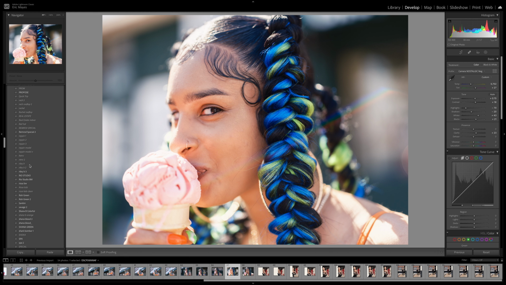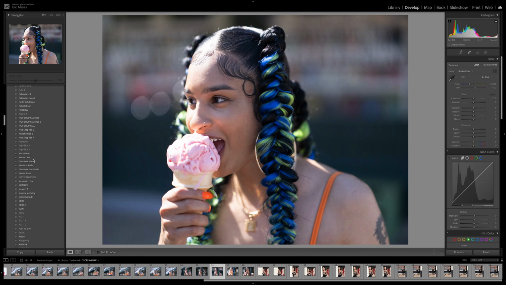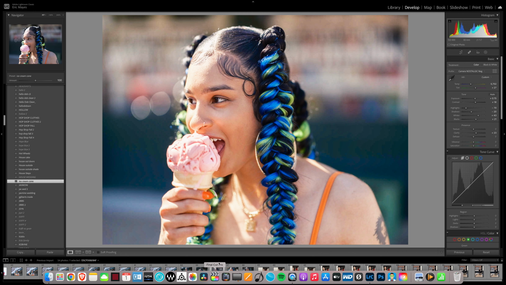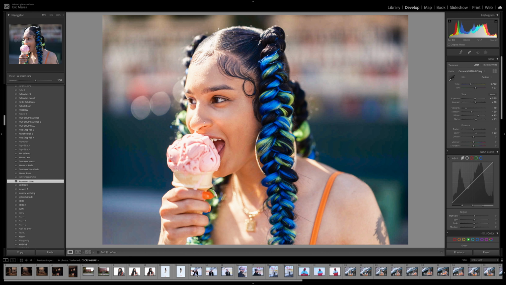So if you want to put it on a different picture, all you got to do is come over here and find ice cream cone, which is right here. So I will go to the next picture and then I would click on ice cream cone. Therefore it matches the same image. All right, so that's real quick and easy. So that's one way you can do it if you're shooting raw images, okay?